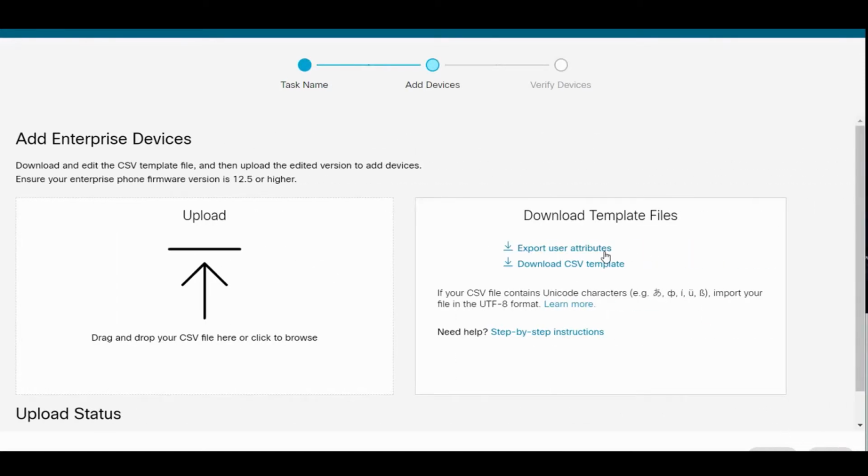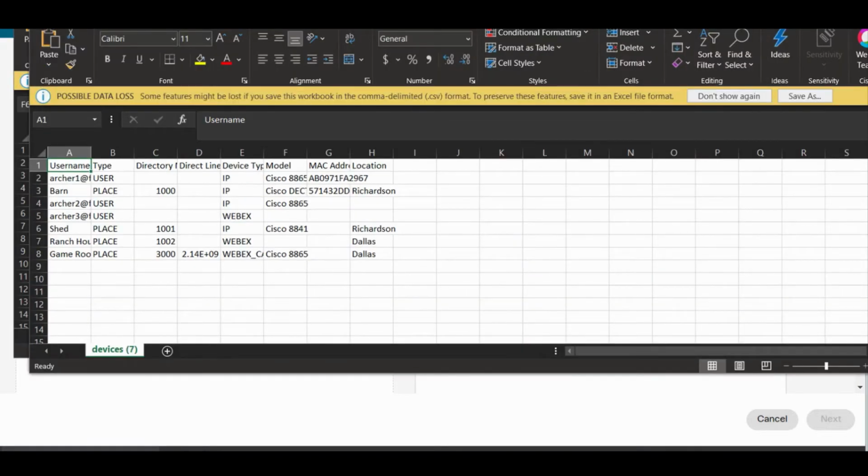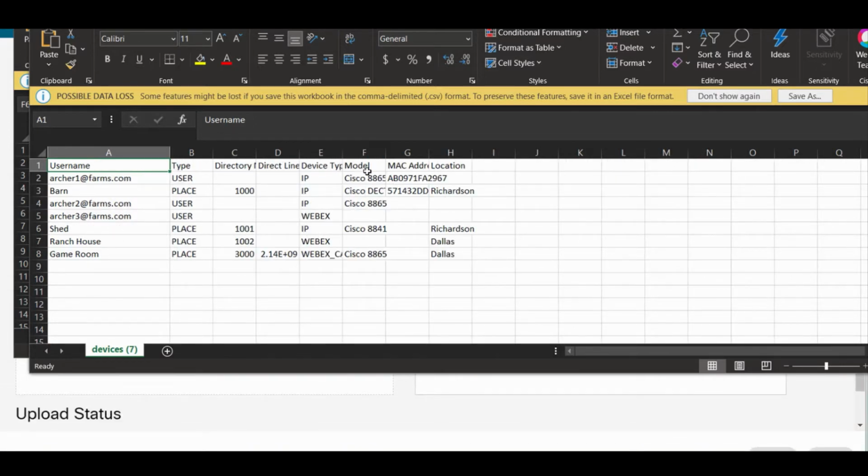I give my task a name and click Next, and then there are two things to do. Number one is export the user attributes. This is basically their username. And then the second would be download a CSV template. This is the template that we need to fill out and then upload. So basically I can use the username from my user attributes and then populate that into column A. And then there are some other columns here that we don't actually need to worry about right now.